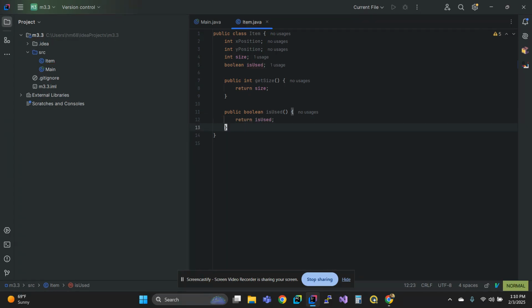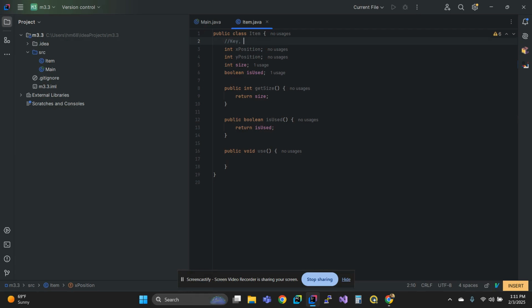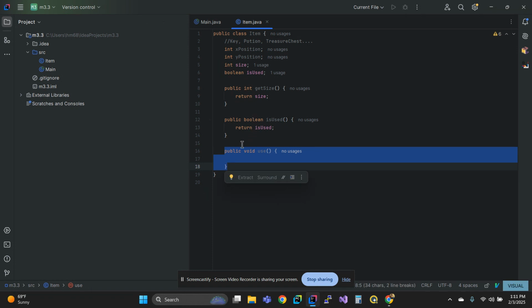Okay, so now we have the deal of how do we use this item. So we're going to need a public, we'll say it's a void right now, and it's going to be a use method. But the question is, well, how do we use an item? Again, the examples of this class that I gave you are, you might have a key, you might have a potion, you might have a treasure chest, and down the road, you certainly might have other items. So how do you use a key? Well, you have to be near a lock, and then you have to decide, is it the right key for that lock? How do you use a potion? Well, you just drink it, and it restores your health. So the use is going to be very different from each class to each class.